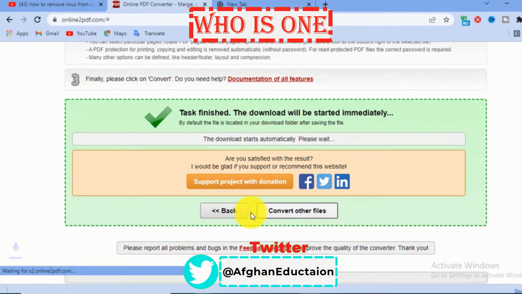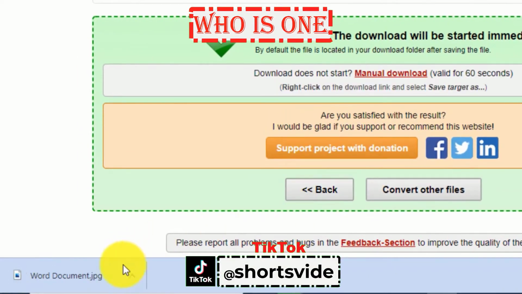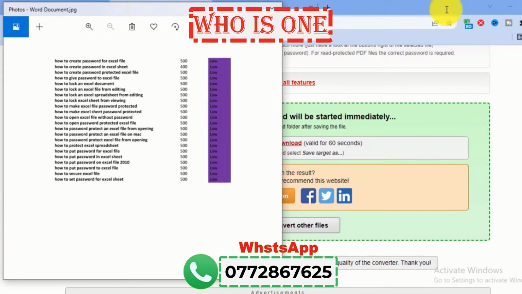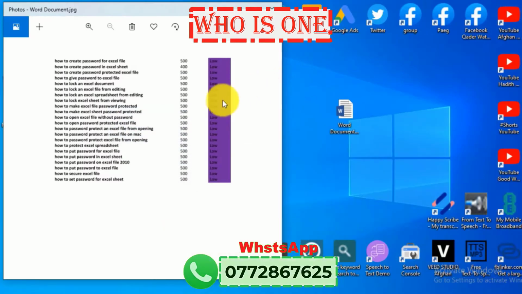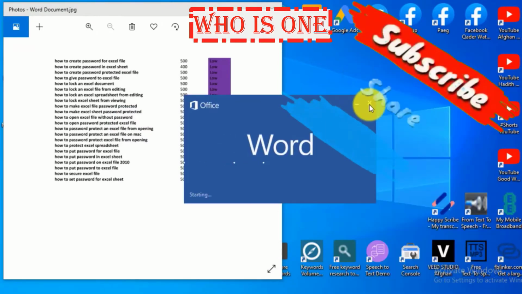As you can see, it downloads automatically. The file will be downloaded to your computer. Now if you open it, here you can see we have the JPG file. This is how to convert Word to JPG online. It's a very easy way.